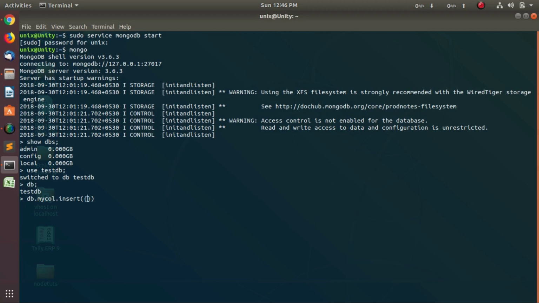And here we just need to use some documents, which are key value pairs in a JSON format, and we need to give the name value as Jack, job is going to be designer, and age is going to be 29, and here we can use the semicolon to end this command, and we just need to hit enter, and then you can see the result: one record has been inserted here.